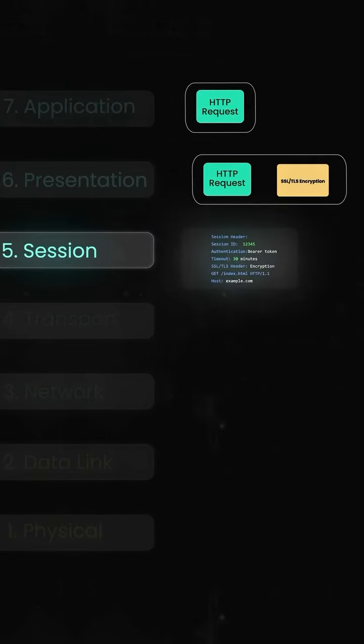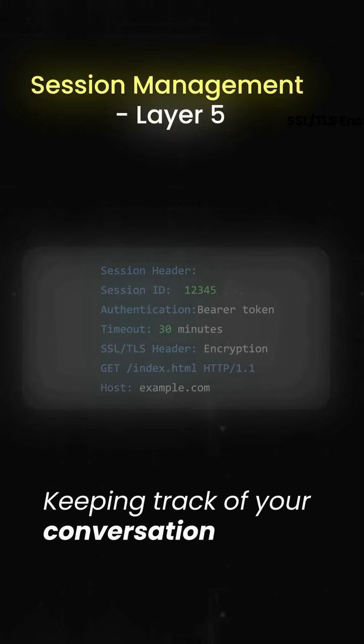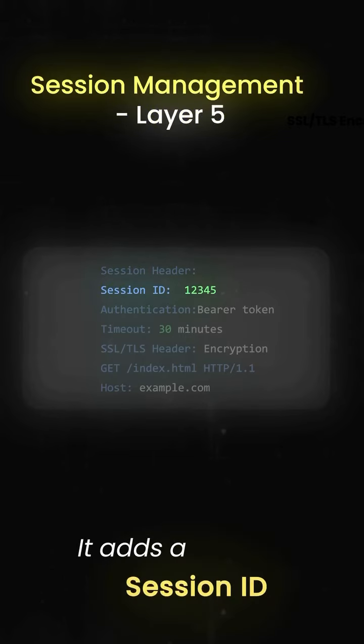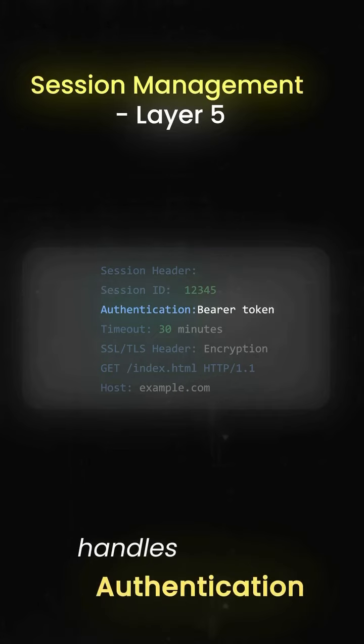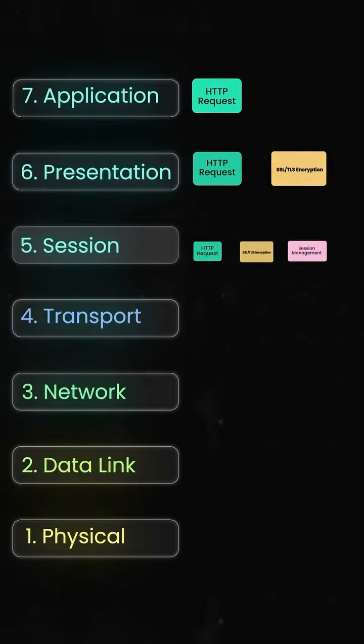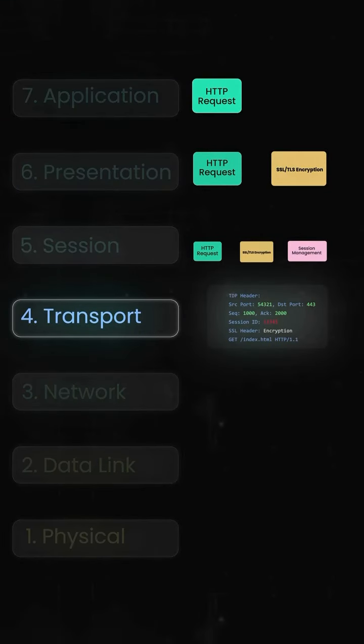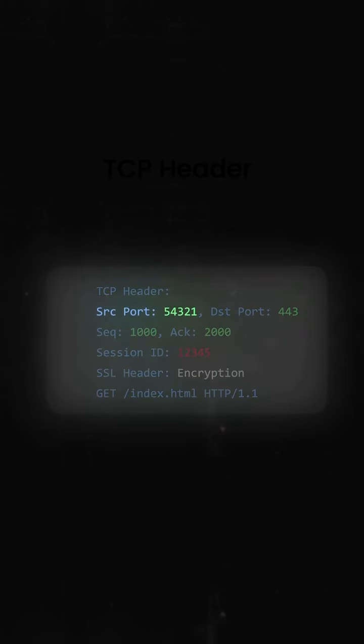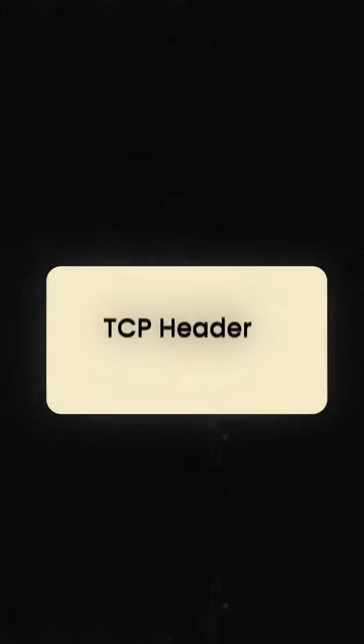Layer 5 is all about keeping track of your conversation. It adds a session ID so the server knows it's still talking to you, handles authentication, and manages timeouts. Now we get to the networking layers. Layer 4 wraps everything in TCP for reliable delivery. It adds source port 54321, destination port 443 for HTTPS, and sequence numbers.